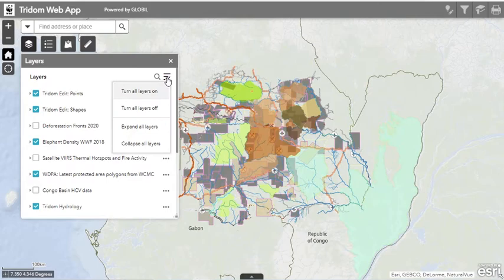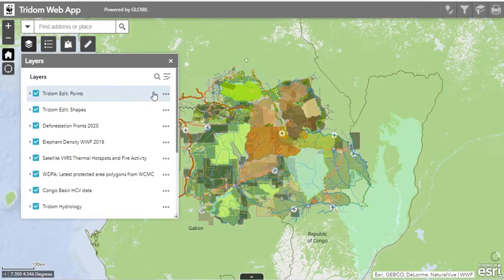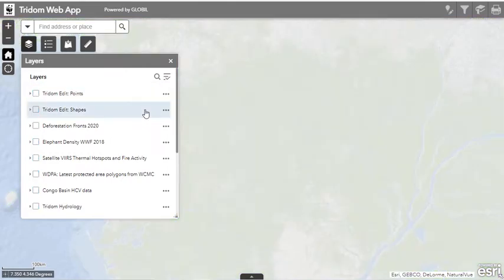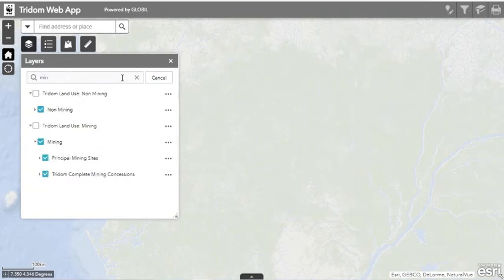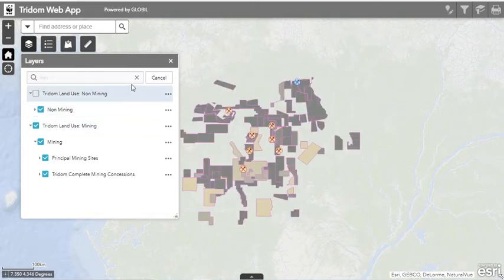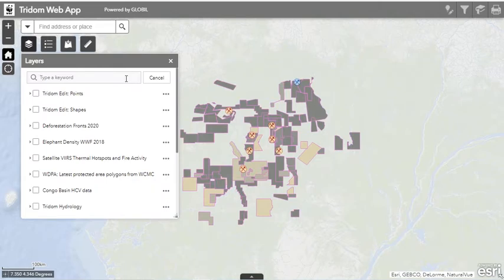In fact, if I go up here, I can turn on all the layers at once. And clearly that is too much information. So I'm going to turn them all off, and I'm just going to search for a couple of them. I'm going to put the ones back on that we were looking at earlier. So I'll put in a keyword, mine, for mining. You can write as little or as much as you want up here.